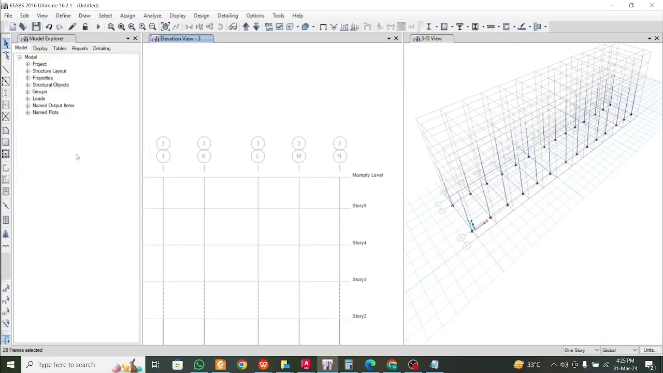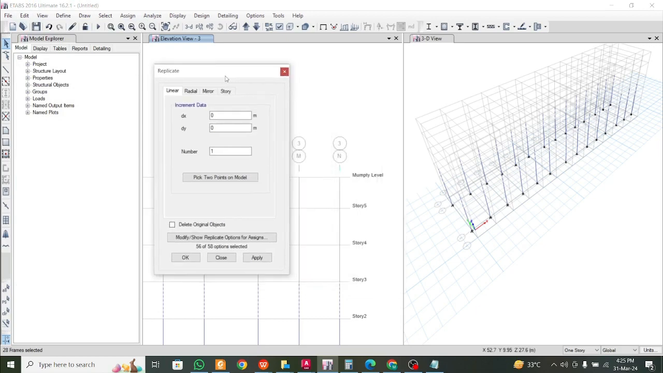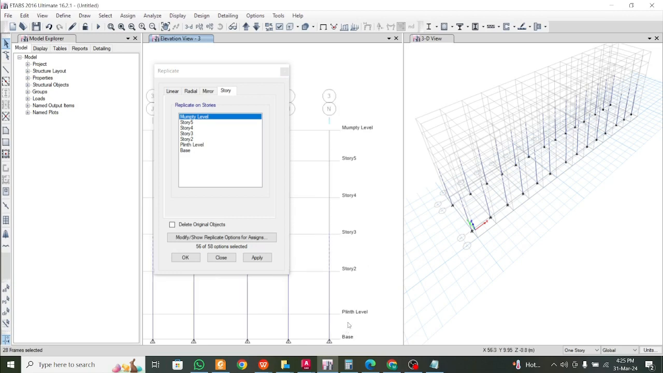We can go to edit and use the option of replicate, and replicate this along the story here. So we have copied in story 2. Okay, so this is the base, this is the plinth, and this is the story 2. So we can copy this in story 3.